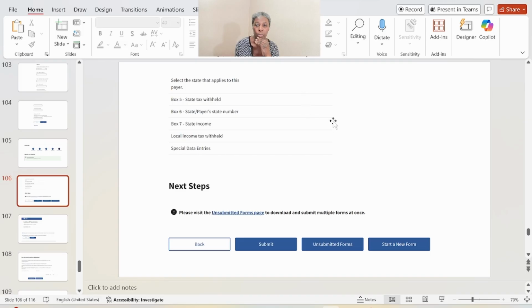And once you review everything, you can just submit it and start a new form. Submit a form, start a new form. So if you are done, you just submit it. And in this case, it was just this one, so you can just click on submit.